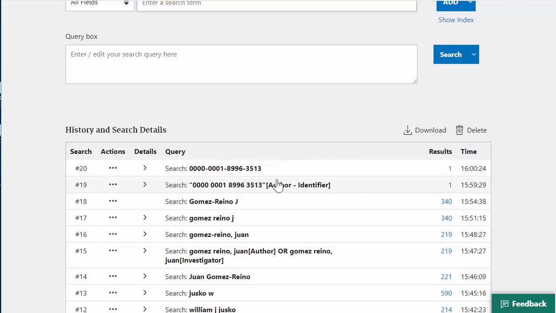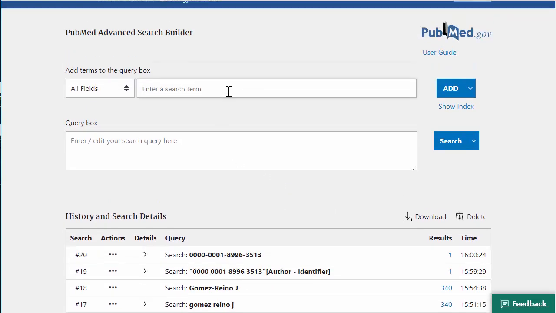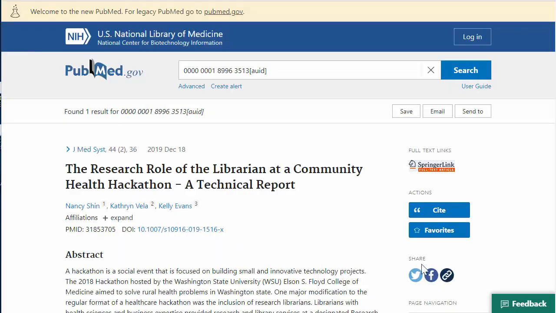You could also tag it if you use the tag AUID, author identifier. In this case, you don't need to use the dashes. It runs the search again. Once again, you can't tell anything happened because it found the very same one article, but it shows you right here that that's what it did.